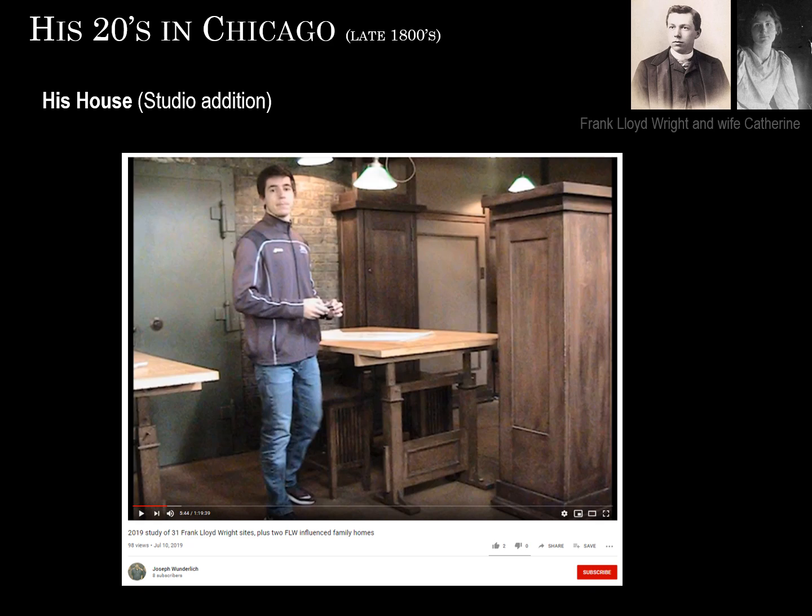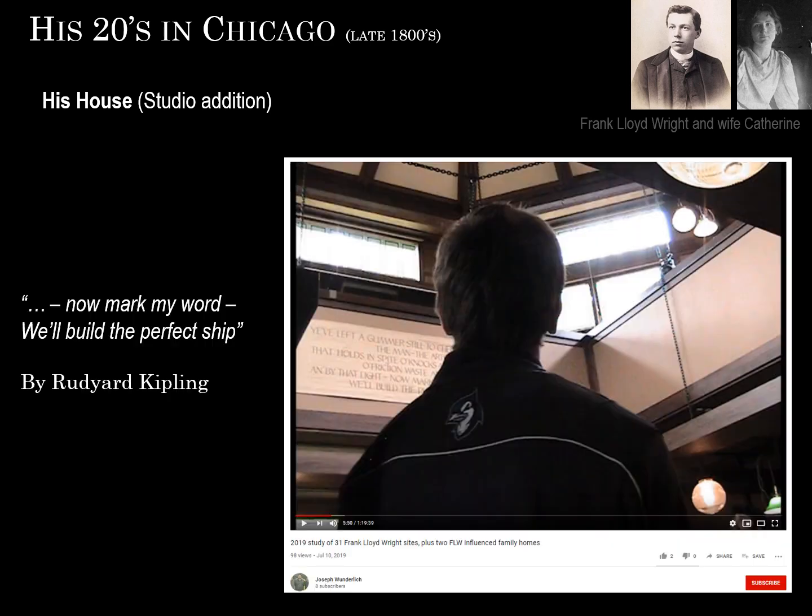This is my son. That's actually a safe in the background where they kept things. You see one of these also in the Roby house down near the University of Chicago. We'll talk about later. It's a 2-story open atrium in the studio space, letting in very nice natural lighting. And then this quote, by Rudyard Kipling, saying, "Now, mark my word, we'll build the perfect ship."